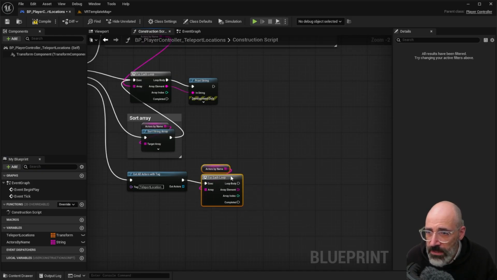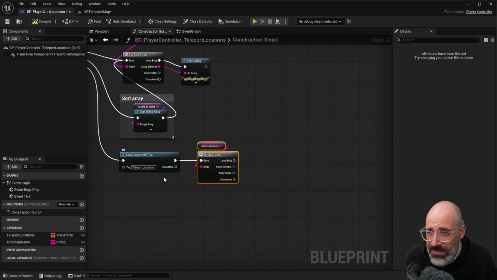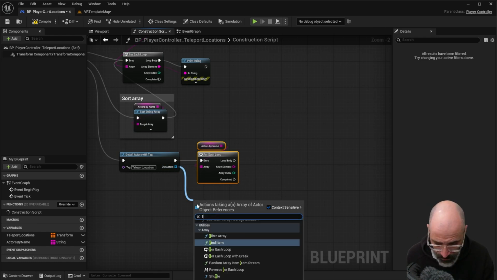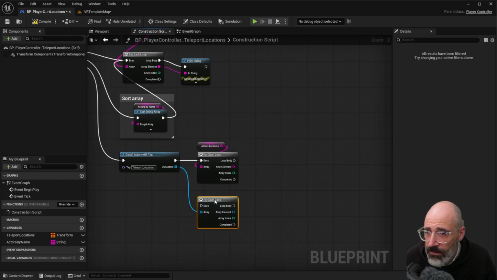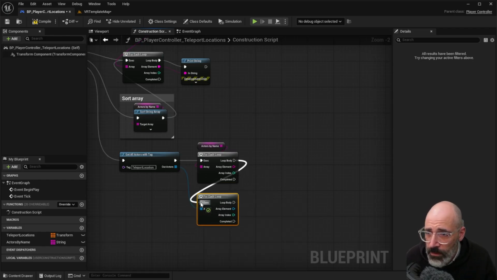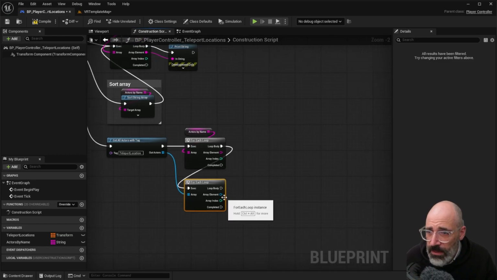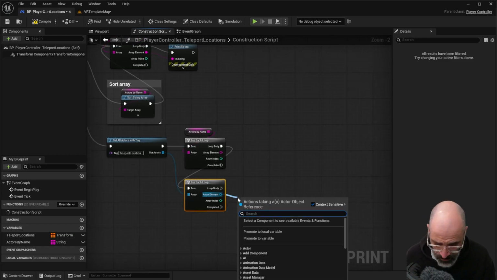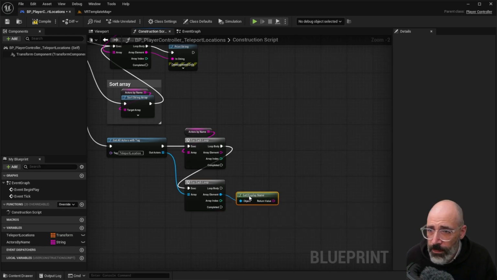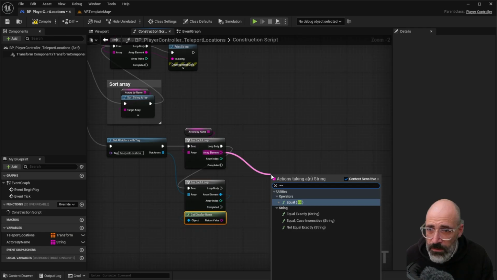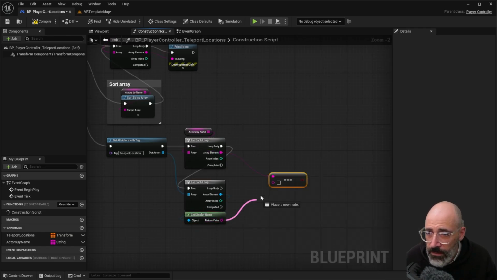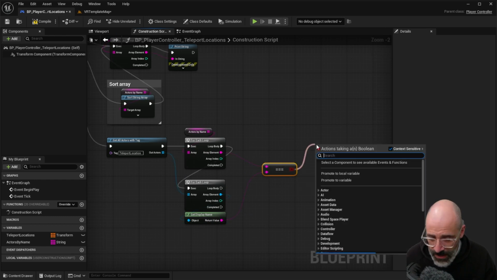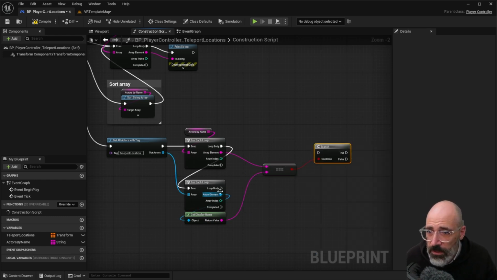So for each one of these, we want to find its name match in our list of actors with the tag. So we'll take this out and put for each, and we'll loop body for this, and we want to get the display name. Okay. And now we want this array element to equal exactly string. Great. So if these two match, we want to do a branch.